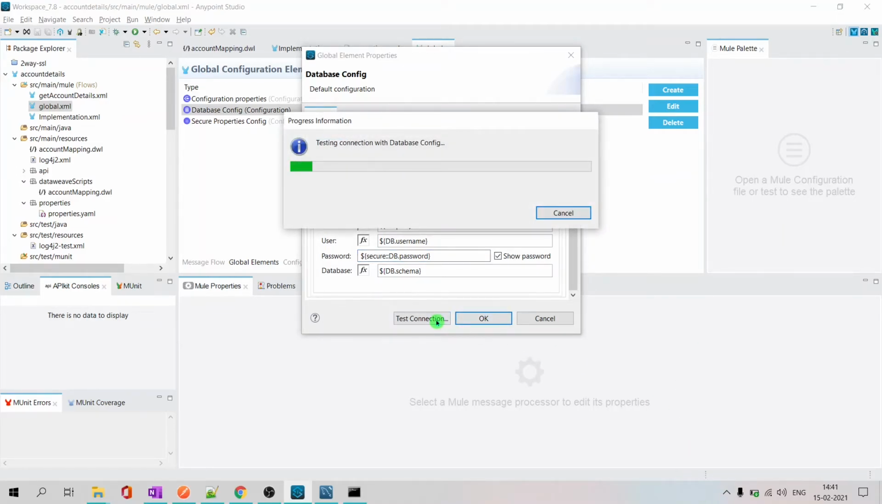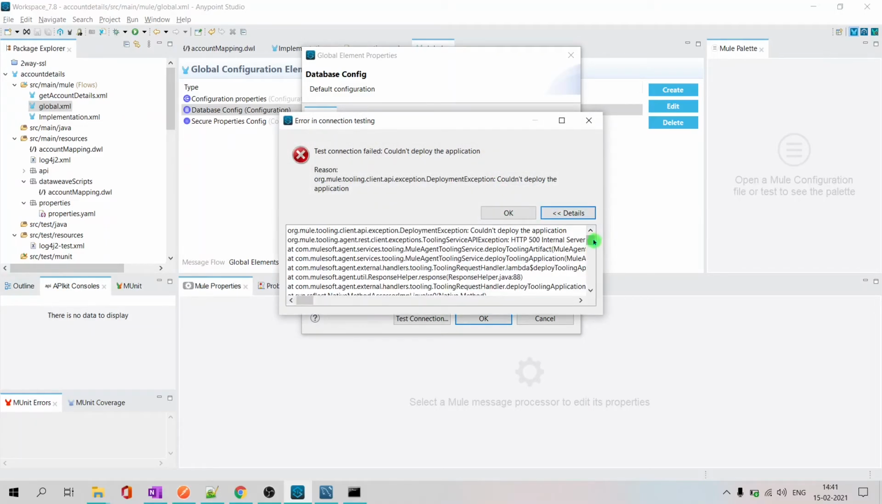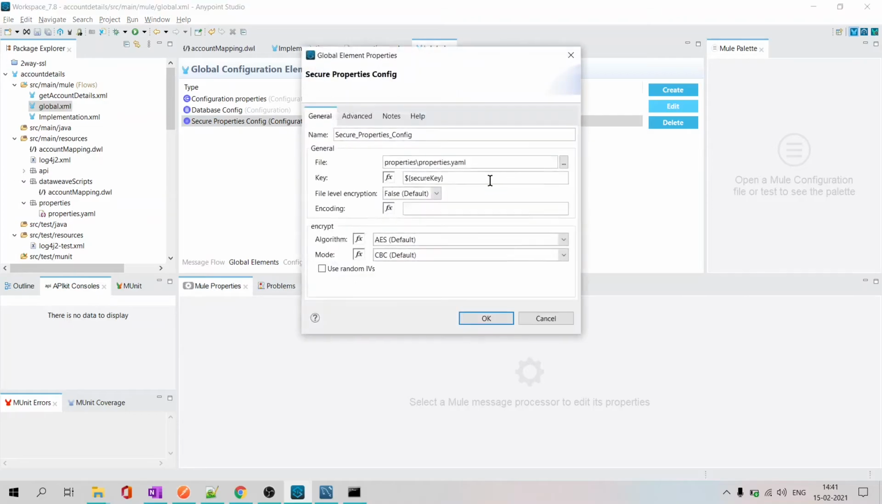Let us do the connectivity test again. So it tells our decryption. It will not decrypt because we did not mention the key here. This is a runtime property, right? While we are deploying, we'll see if it's working or not. We cannot do that now because we did not give the key.